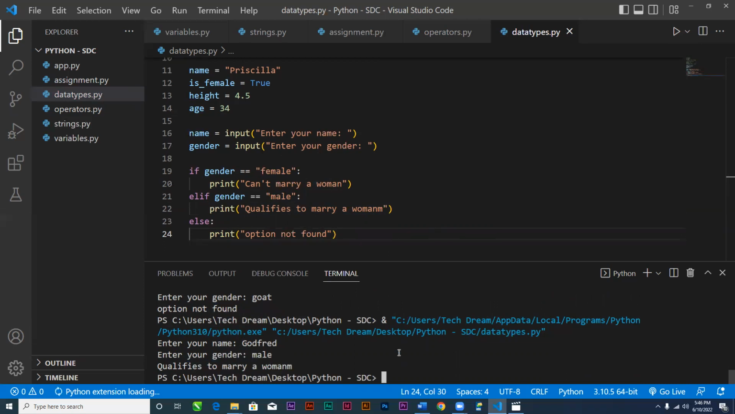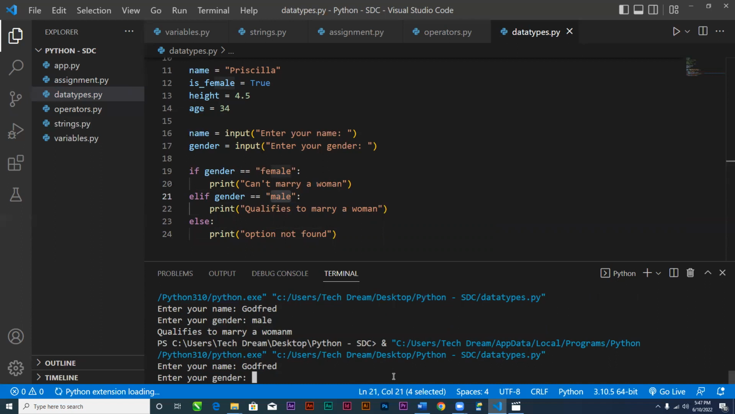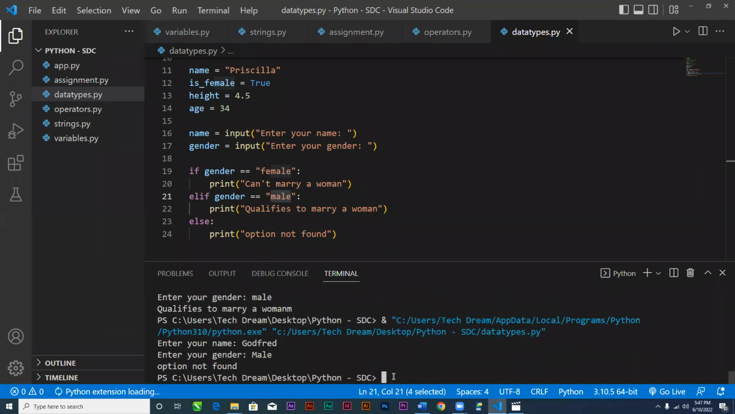Now, so you understand this. Now, what if the person enters, so you see that we have, okay, we wrote everything in small letters like this. Okay, everything in small letters. Now, people can be weird. What if somebody uses all caps? Okay, so like this. My name is Godfred. And then instead of typing female or male in small letters, decides to do this, MALE. It will print option not found. Meanwhile, it's the same statement. So it says option not found.